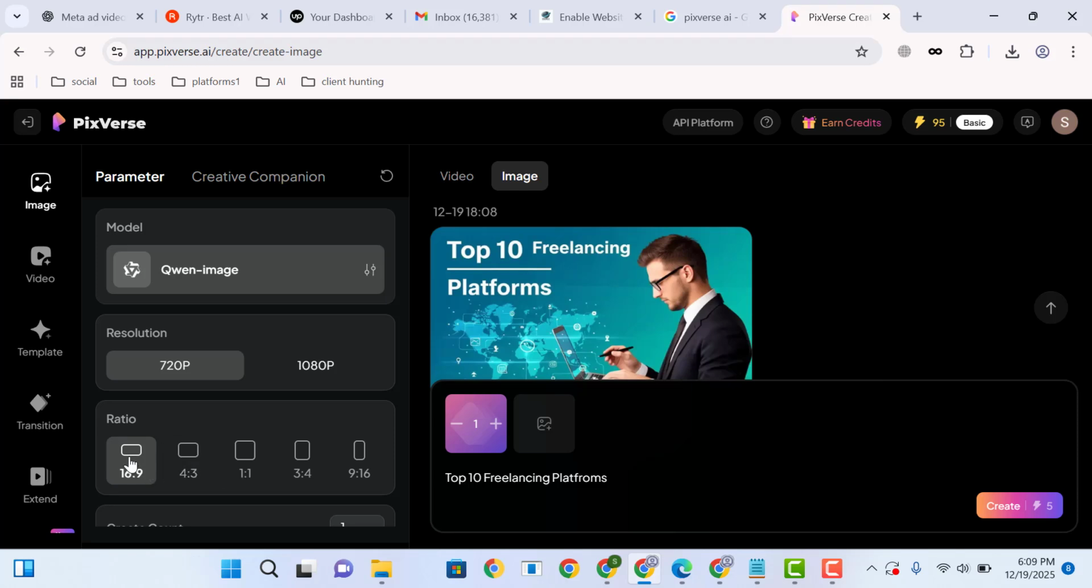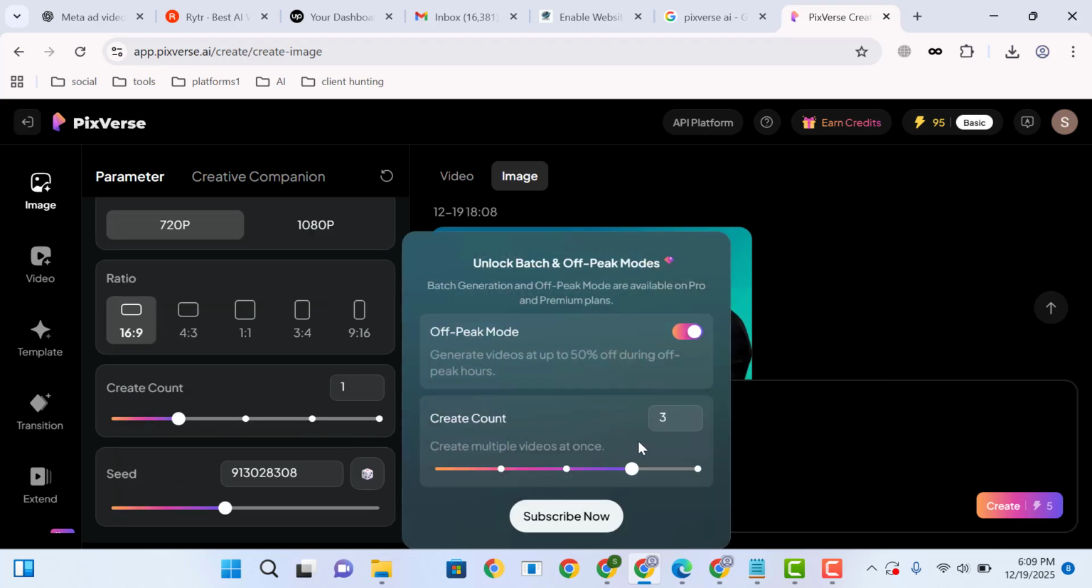Now let me go back. Here you can select the image resolution as well as aspect ratio for different devices and platforms.